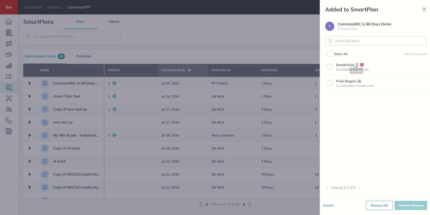So this is an example of what you probably wouldn't want to do. There's probably not a smart plan that would apply to both associates and recruits at the same time. But if you do come in and you check the eyeball, just want to verify who's on it, this is one way that you can see that.